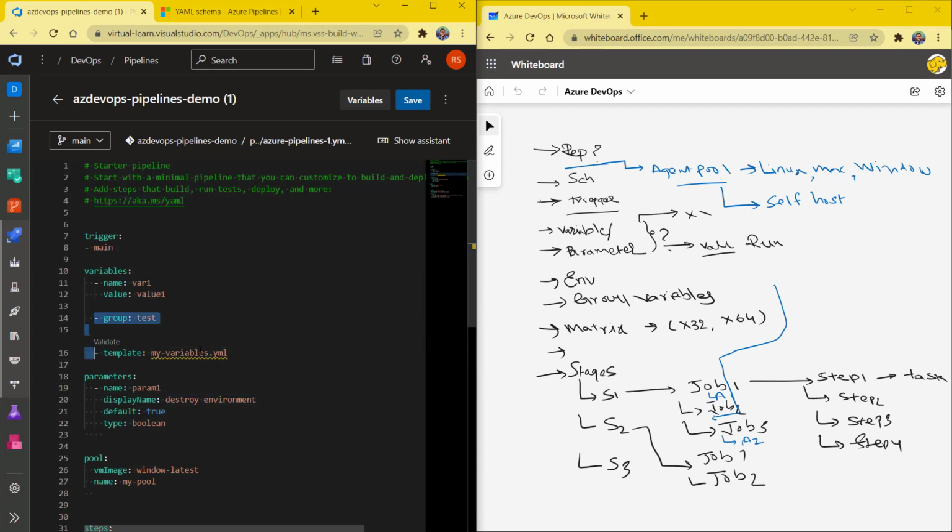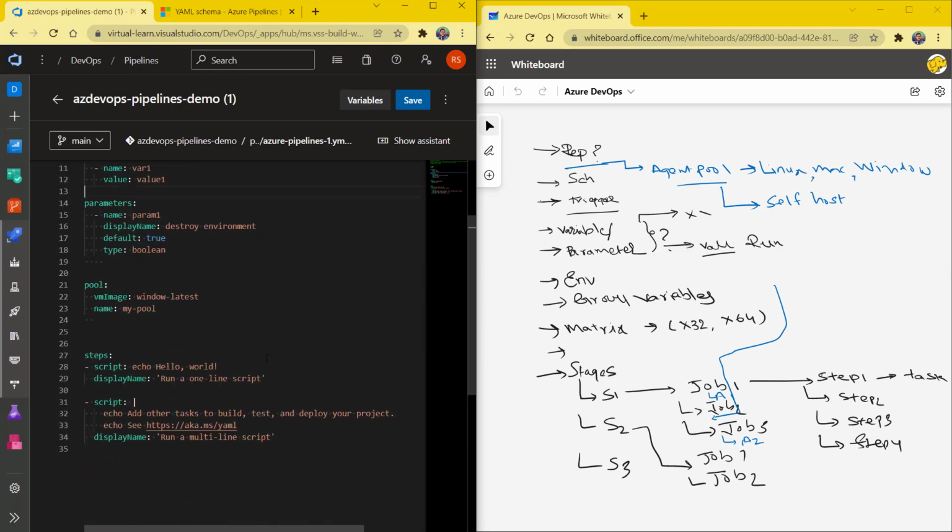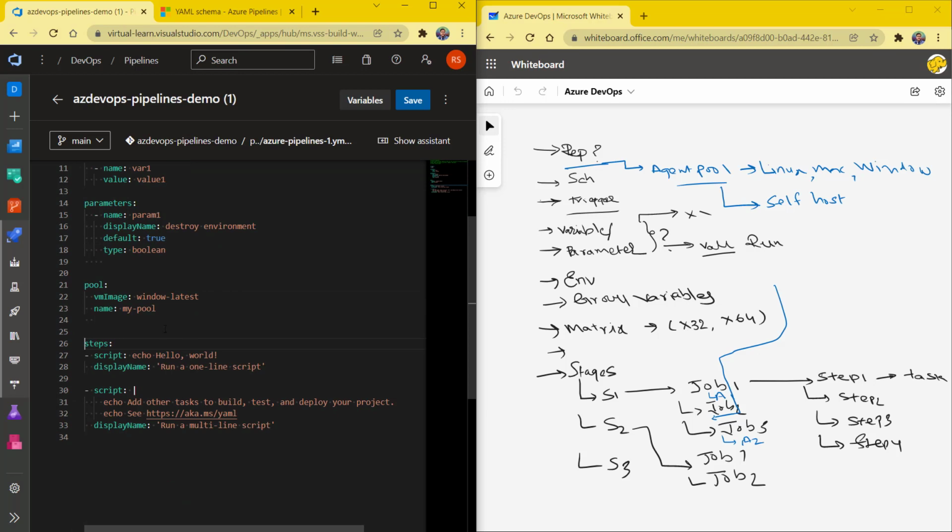So for now I'm going to just remove this group and variable because we don't have those. So if you look at the discussion what I had here, I mentioned that we can have these stages, and then inside this stage you could have the jobs, multiple jobs, and inside the jobs you could have the steps.